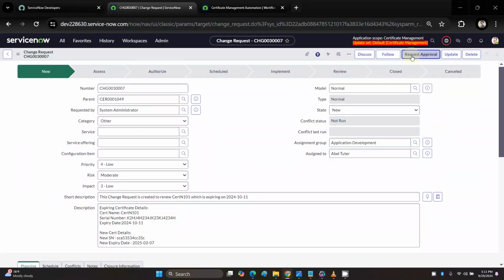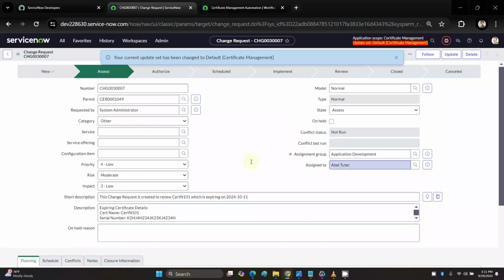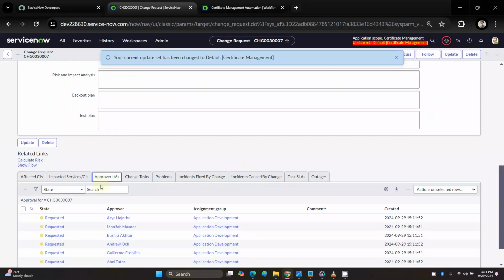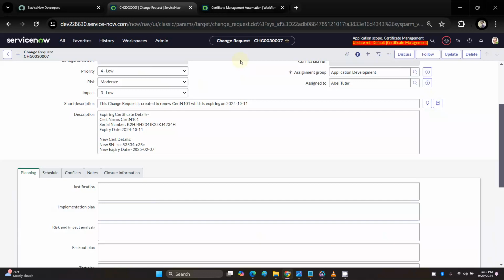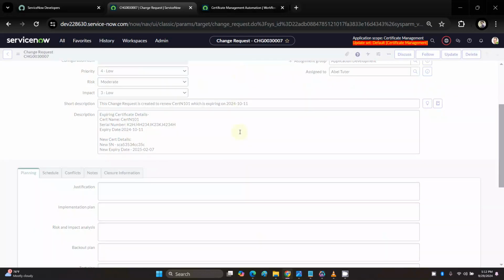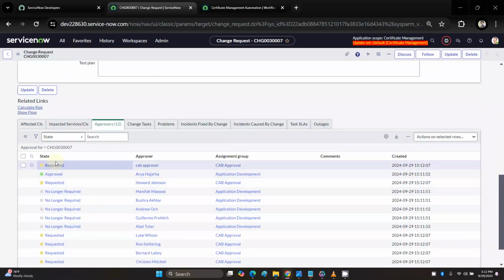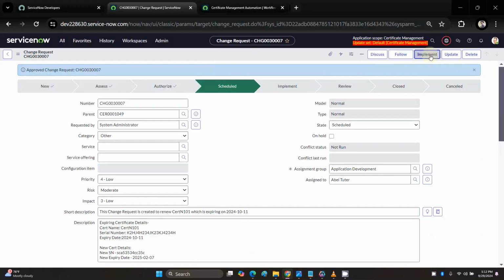Now, this whole process we have not developed. This is out of the box, right? And we all know how this change request works. I'll do the approval. After all the approvals, this will go to the implementation, right? So let me do the approval one more time. Okay, now it will go to the implementation.